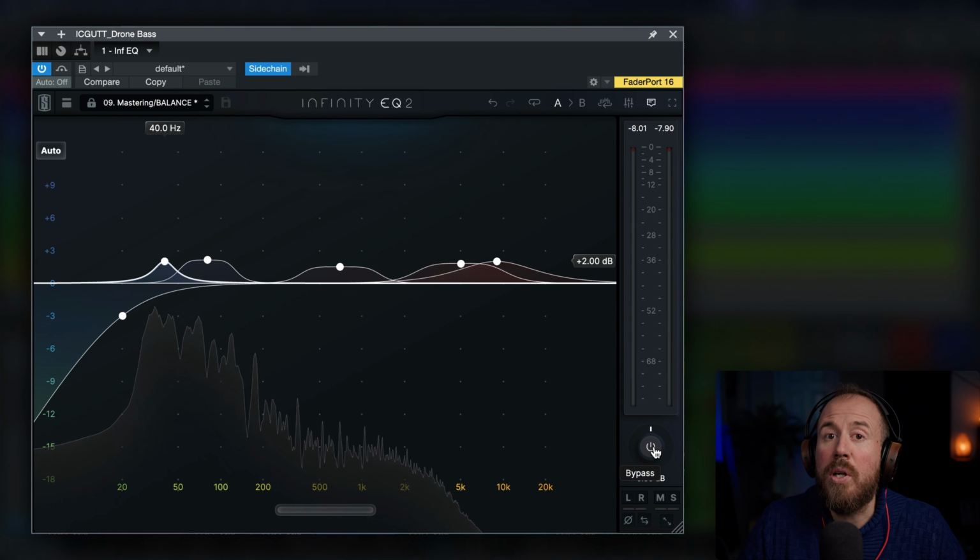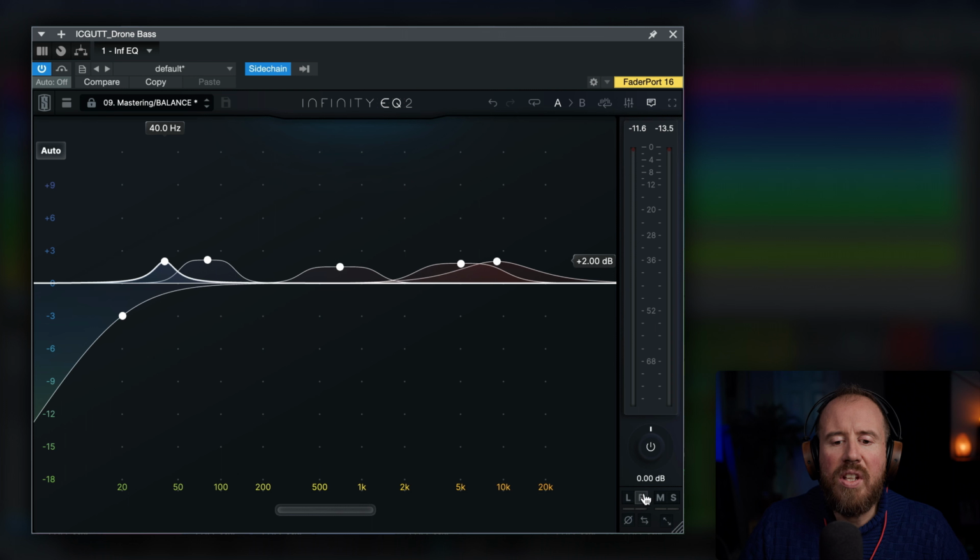So whether you're using audio units, VST3 version, or AAX, this plugin button is pretty much linked to the bypass. Now, we also have the ability to solo the left, solo the right. We can also solo our mid, or we can solo our sides.